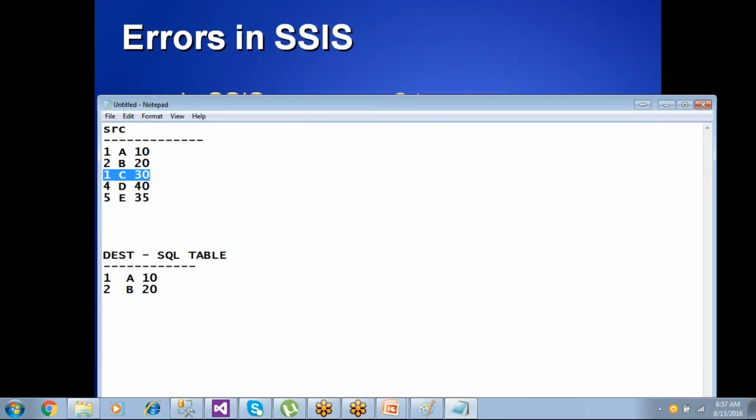Okay, but the customer may say, no, you should not stop, even though there is an error, a mismatched record there. You have to continue further, leaving that row. So there is one more option called ignore failure. Ignore failure means you leave that row and go ahead with the other rows. That is the second option, ignore failure, when you configure it like this in the SSIS package.